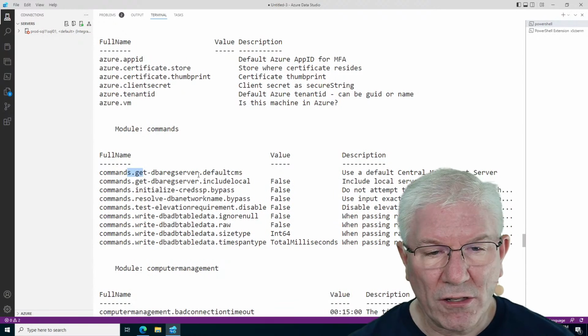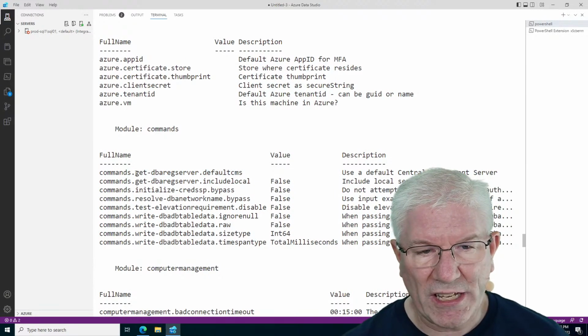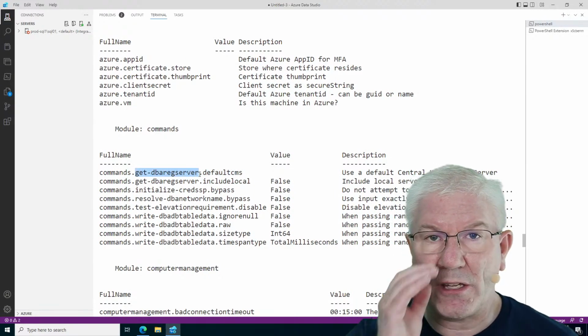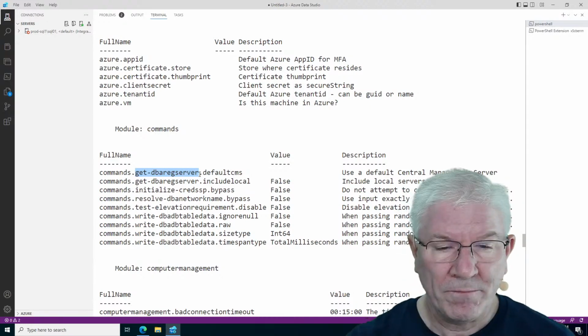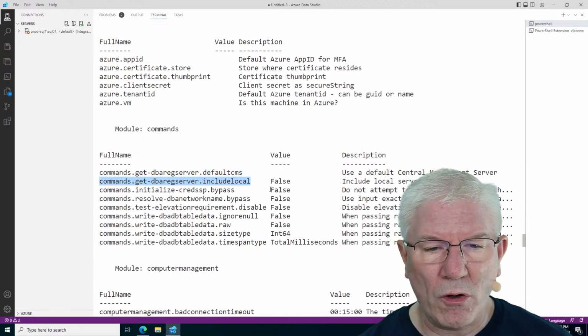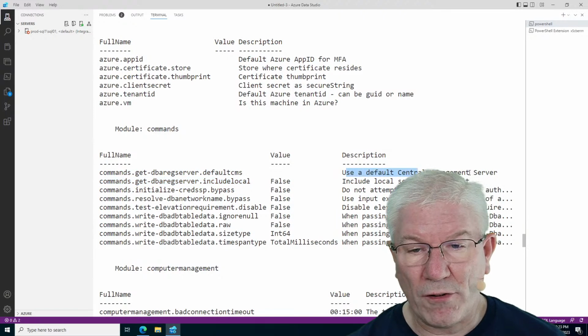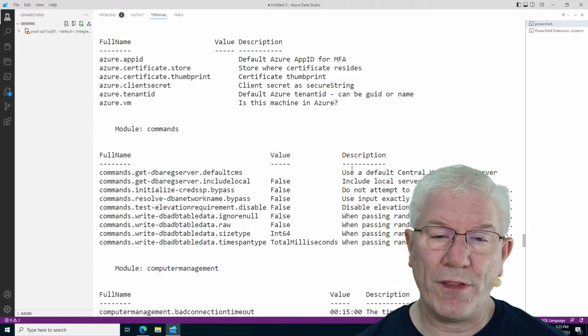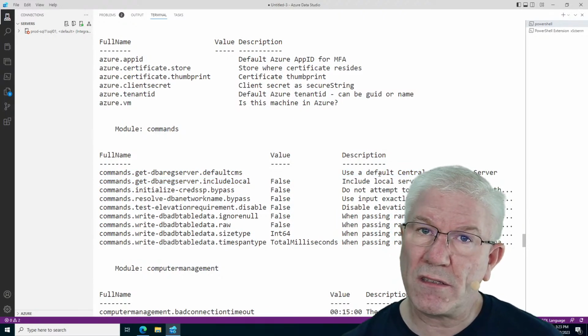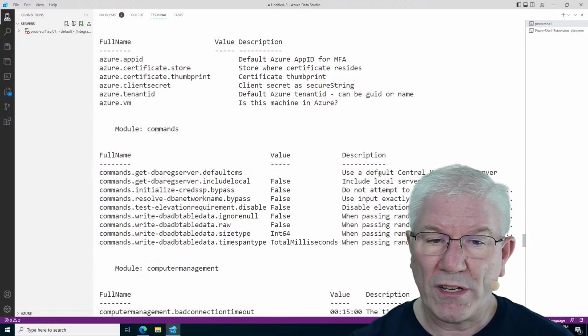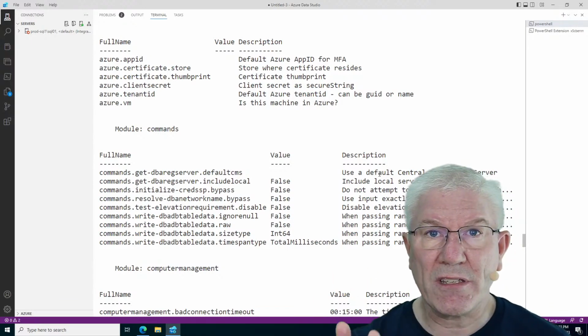So the other fun ones, commands here, Get-DbaRegServer, these two actually give you the command that you'd use them with, that uses these. Default CMS and include local are use a default central management server, so that's kind of helpful. There is no value because it's a string and you can point it to a default CMS.